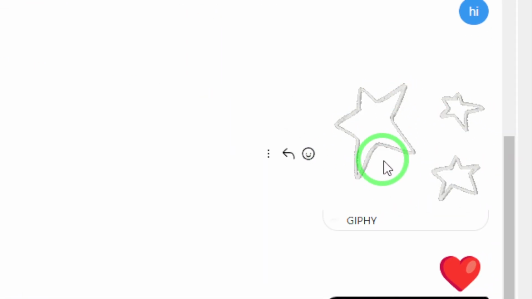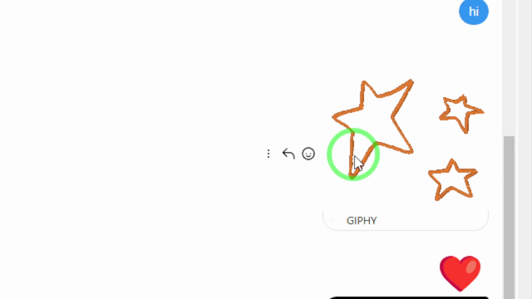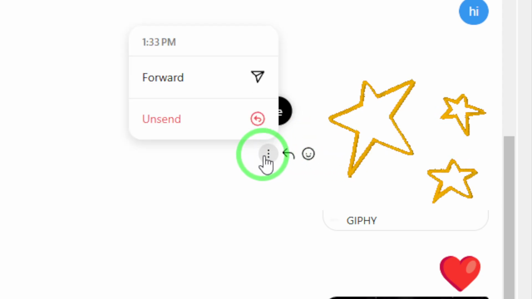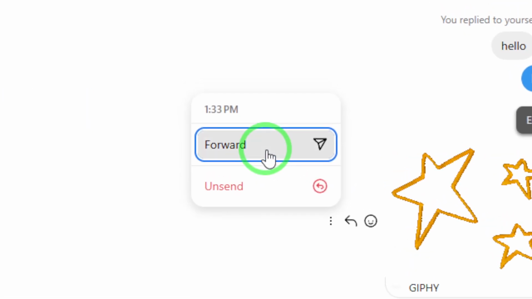When you find it, hover over the message. This will reveal some options. Click on the three dots next to the sticker message. This icon usually appears at the top right corner of the message bubble. A small menu will pop up with various options. From this menu, click on Forward.